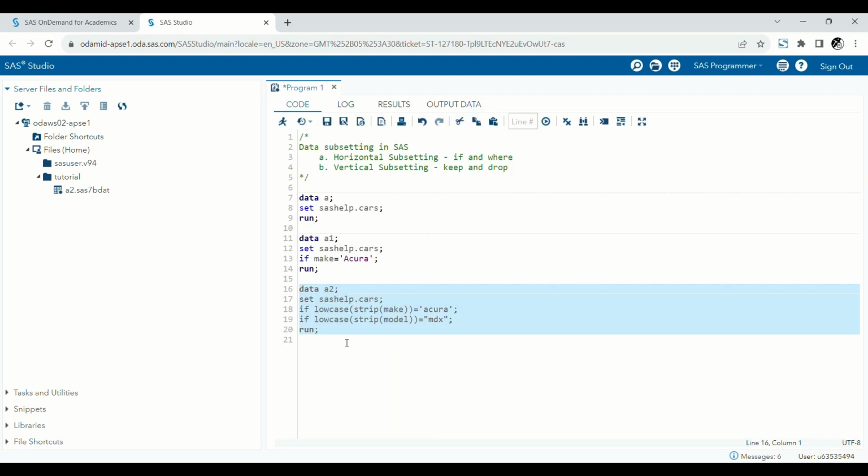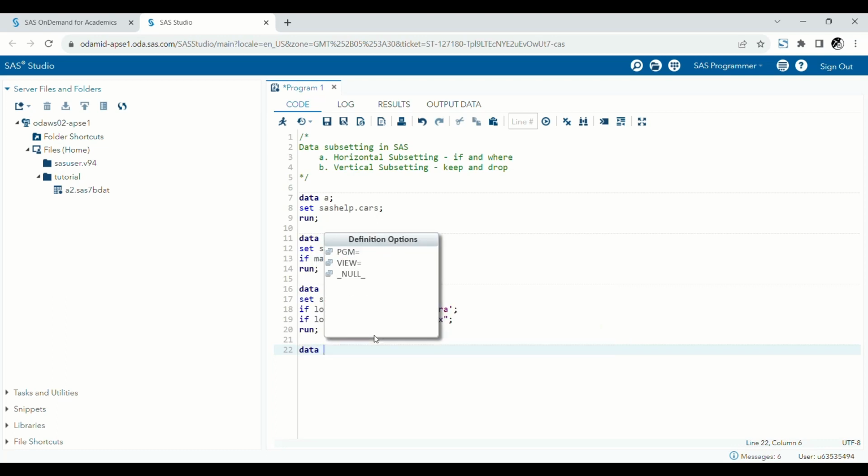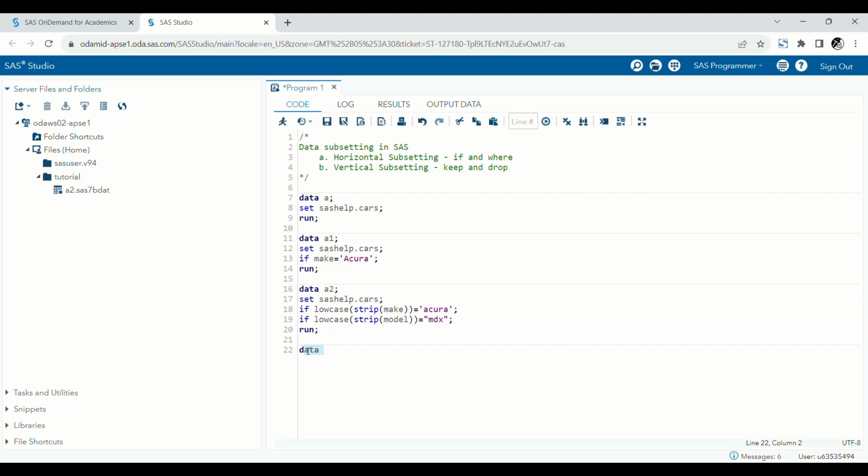Okay, so I put that error, or that issue, deliberately so that I can explain to you the lowcase, upcase, strip and trim functions which are available for character variables. We will revisit these functions maybe at a later session. And moving forward, let's assume that we have another requirement where we need to check if the make is Acura. So I'll copy this again and I'll put A3 here.